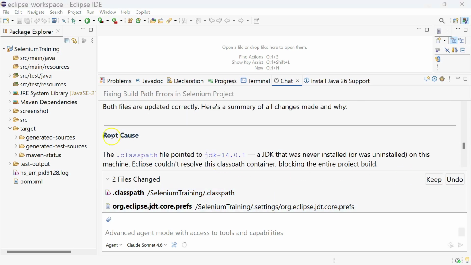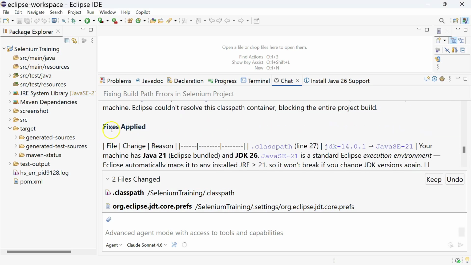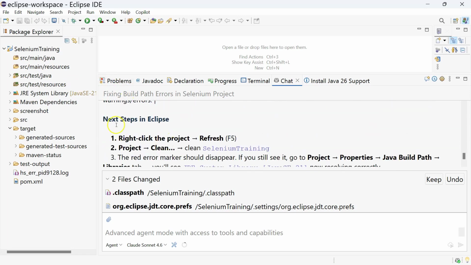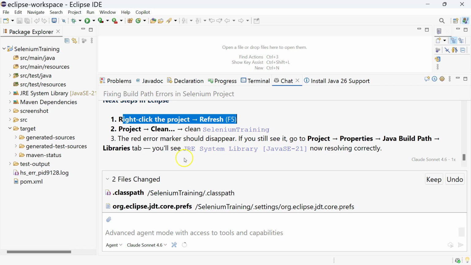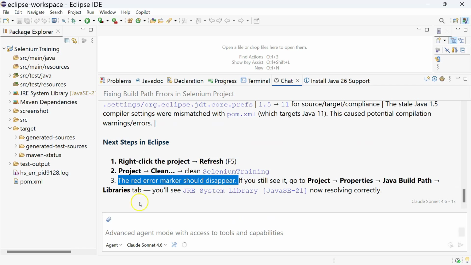So you can see that it has figured out the root cause, why those errors were there. Then it has applied the fix automatically. I just provided the problems, the errors in the prompt. And it suggested the next steps, what I need to do: right click, refresh, and then project clean, and you will see that the red error marker should disappear, and it has already disappeared if you see here. These files are changed now, the classpath and the Eclipse file. So I'll go ahead and keep these files.